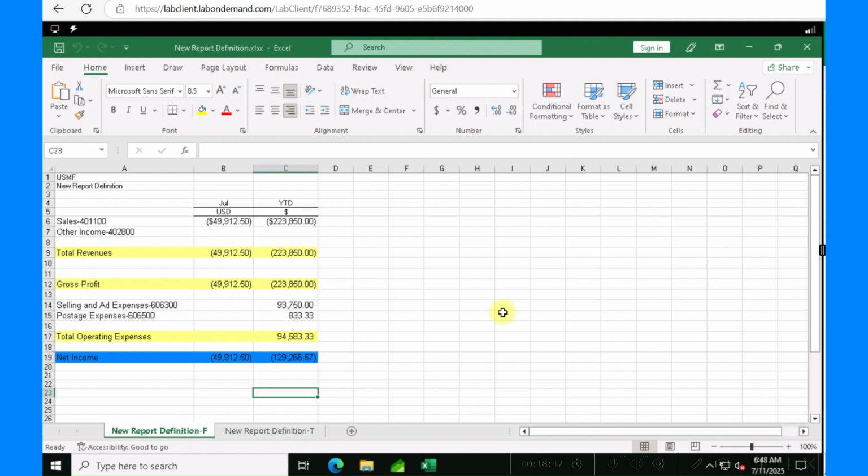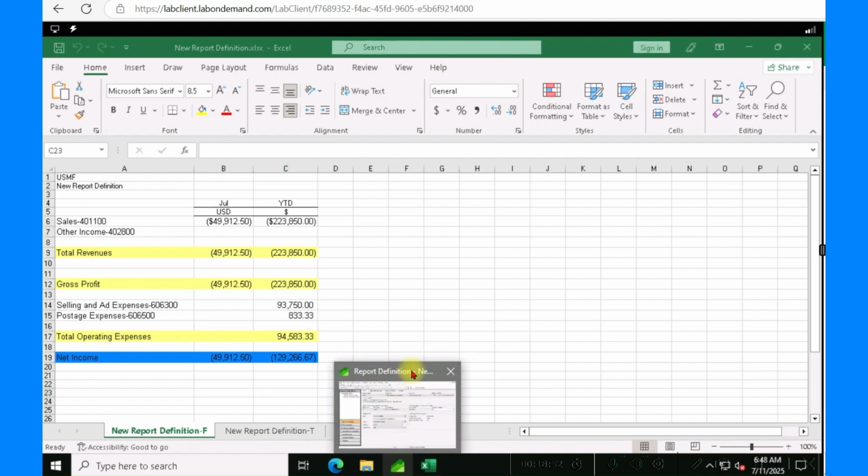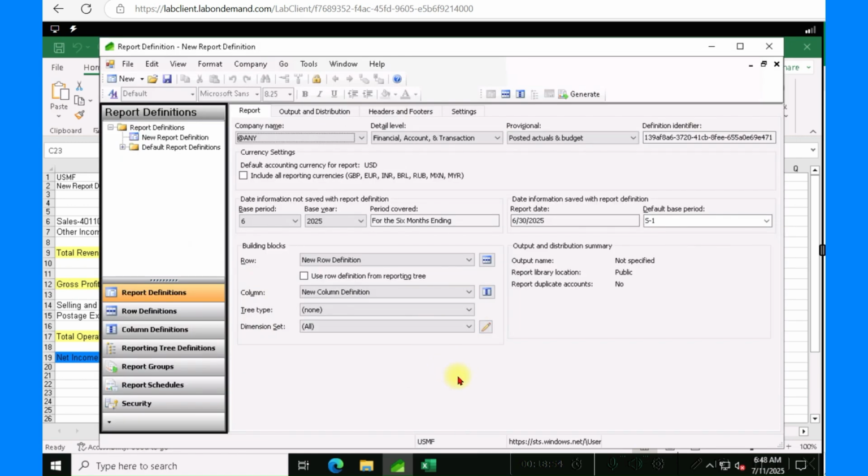So this is a very simple example of how to prepare the report with the help of the report designer. And yeah, thank you so much.